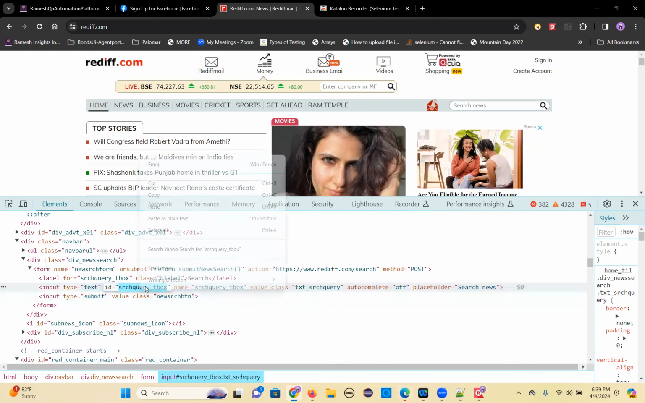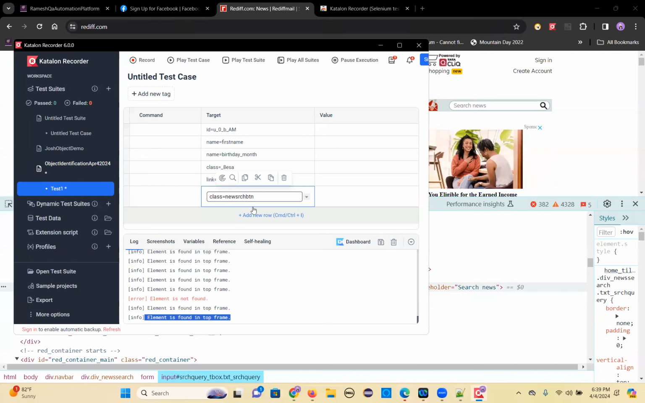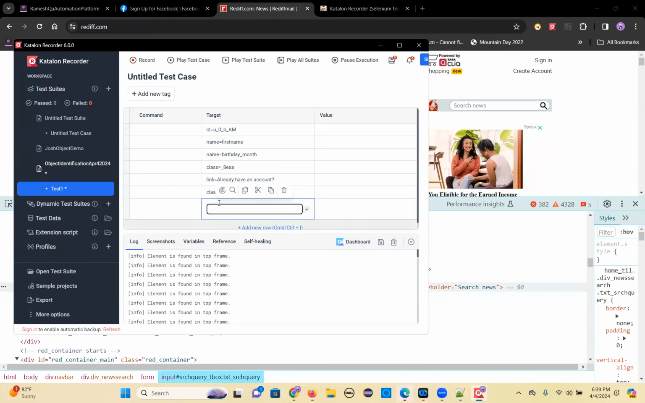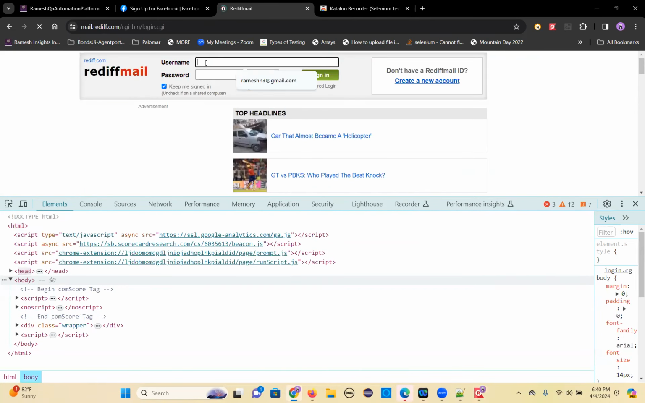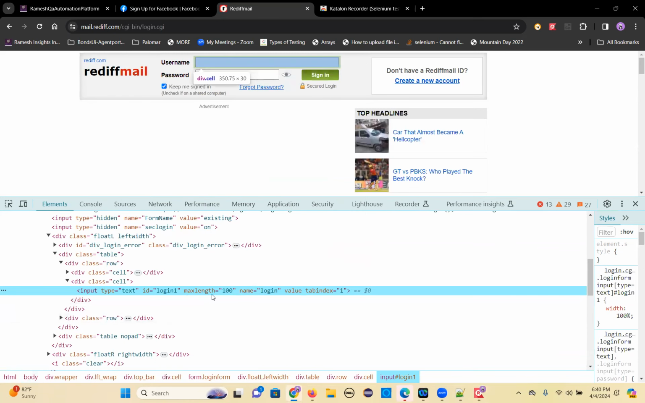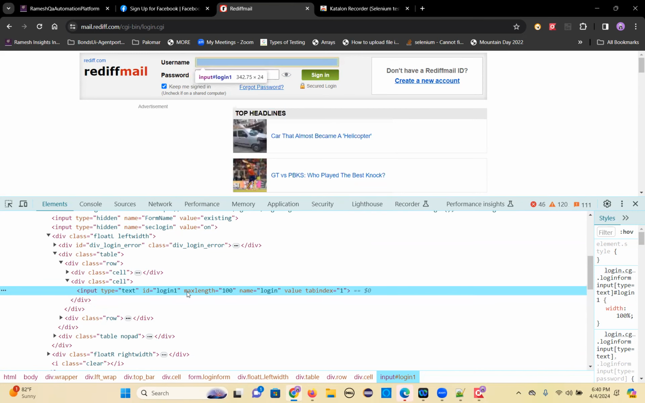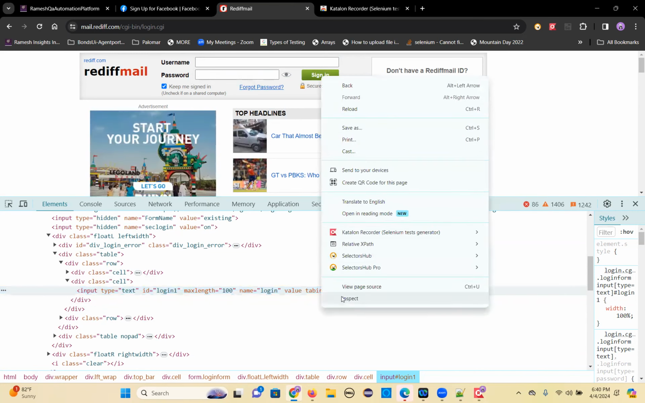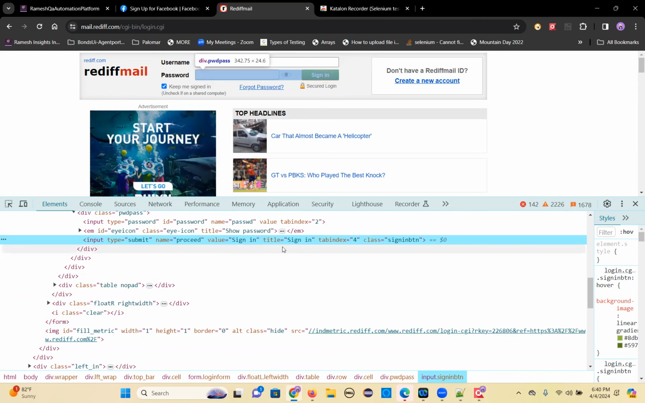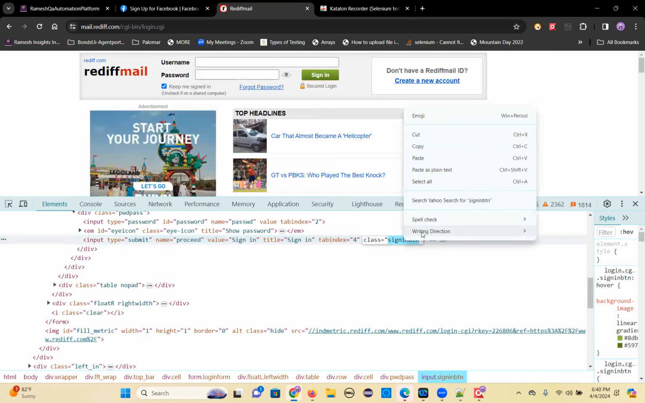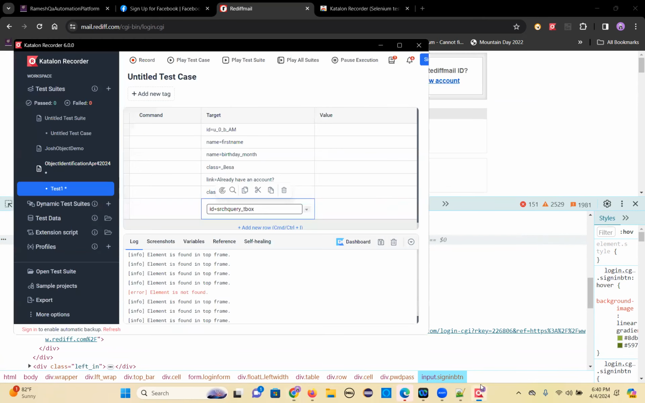So now let me write class equal to class value. But it is not highlighting here. You can see here the element is found in top frame. You can do some action, a click or something, and it will click. But let's see whether this one will recognize or not. There is an ID, right? Go to the next row, ID equal to. Somehow this is not taking. Then let's go here. There is no class here, so I'm looking for the element which has a class. See, type, name, value, title, class is here. Yeah, we got class finally.